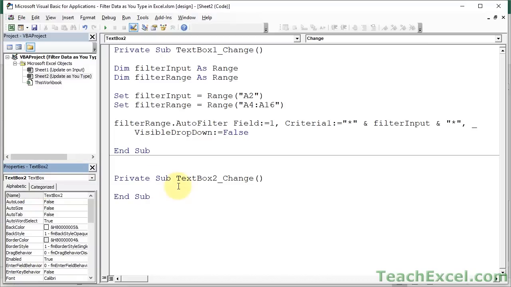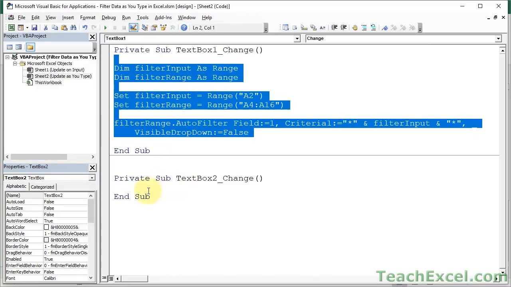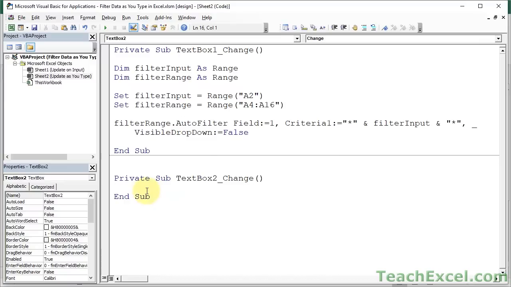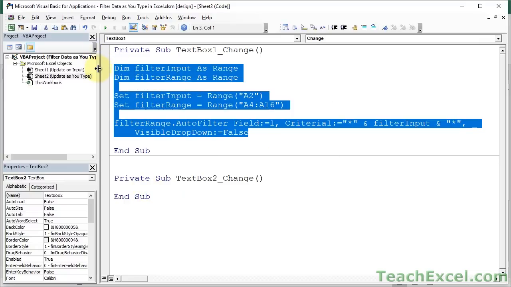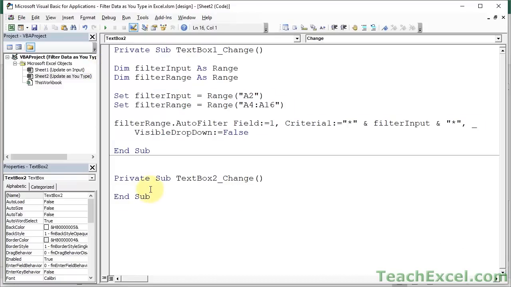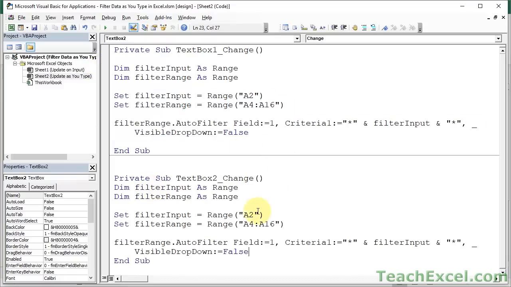All right, so now that you're good with that, you know where everything is, all you have to do is copy paste this code, put it right down here. So maybe I'll just do that for you right now. Copy paste, put it down here. And all we have to do is change range A2 to the linked cell, which in this case is C2, and change your range down here to the data that's going to be filtered. It's the same as the other macro.